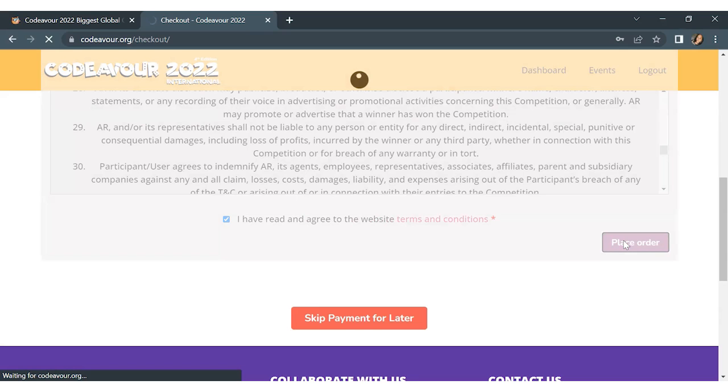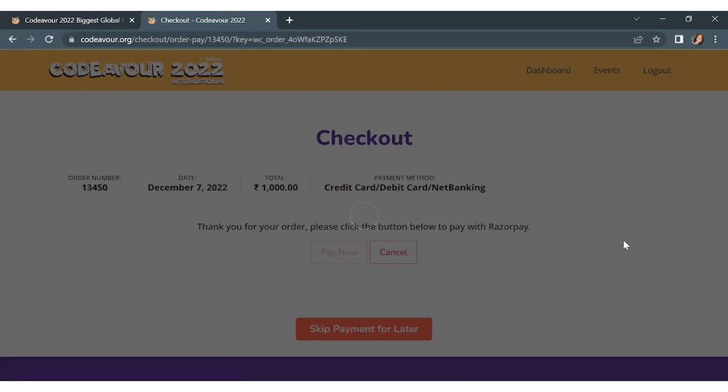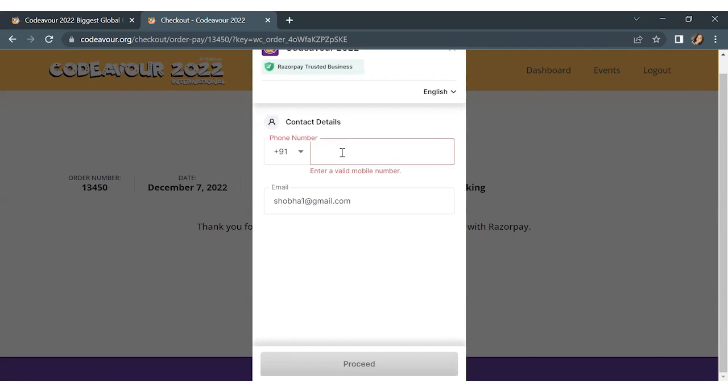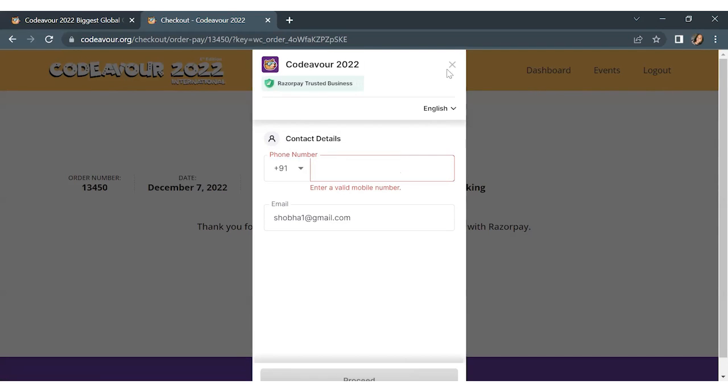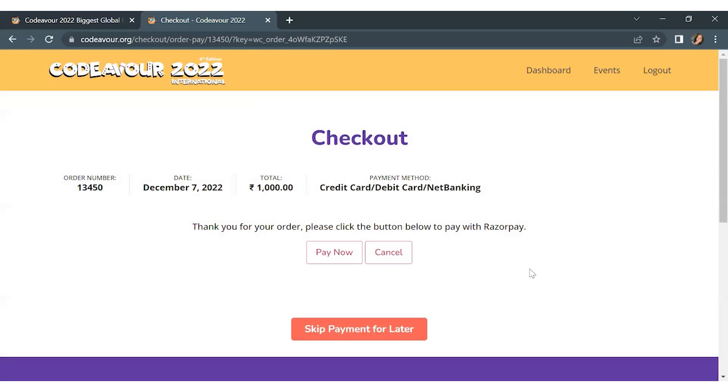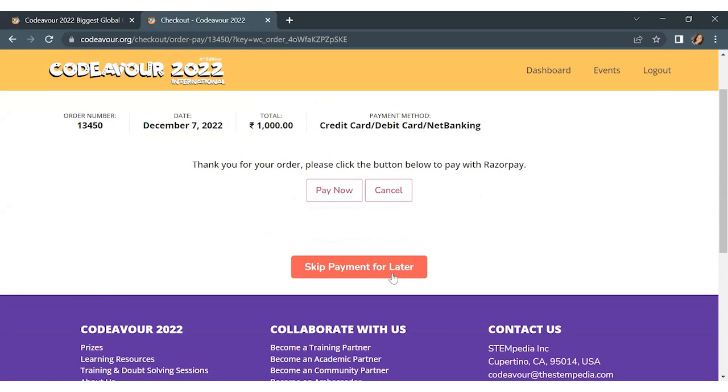When you click on place order, it will direct you to the payment page. So in the payment page, you have to just give your contact details and you can move forward and make your payment. In case you're not willing to pay now, you can skip the payment for later, and later also you can make the payment.